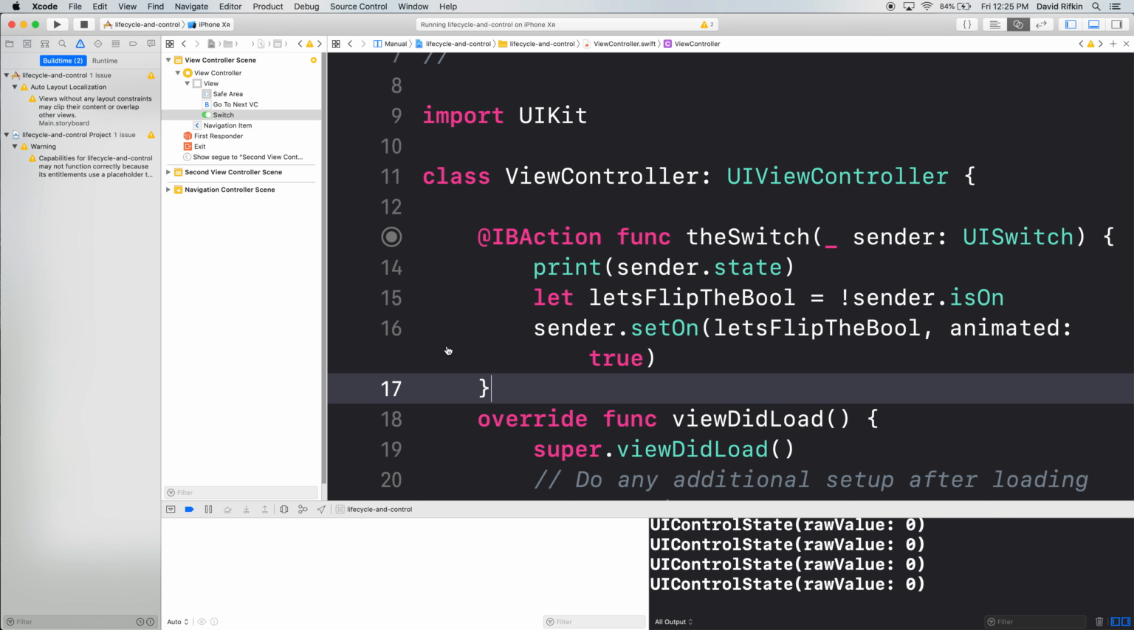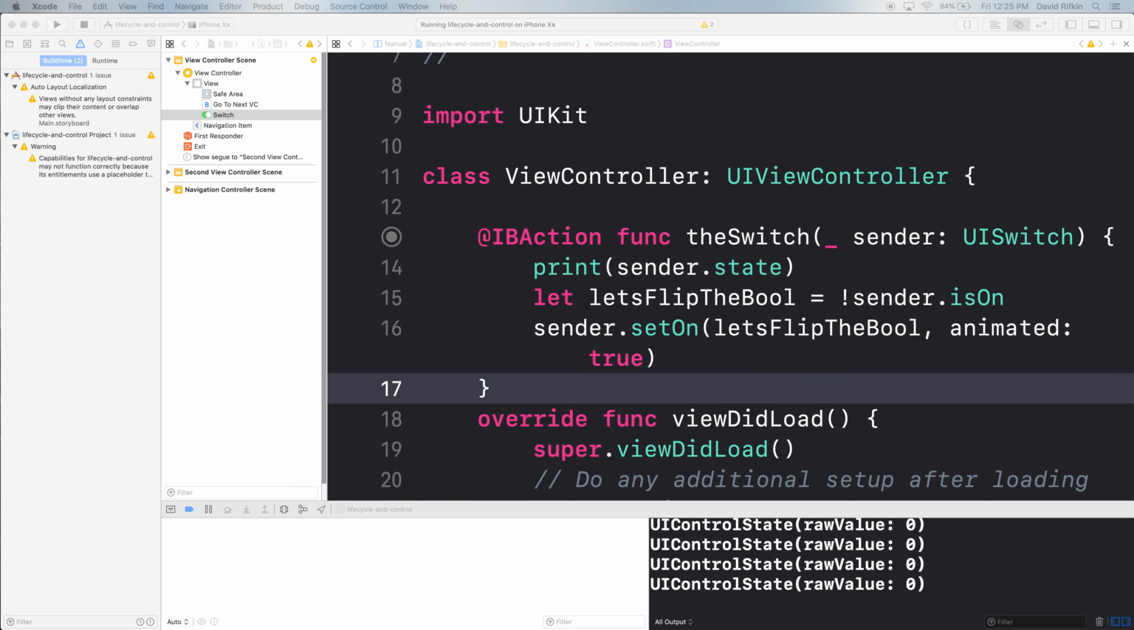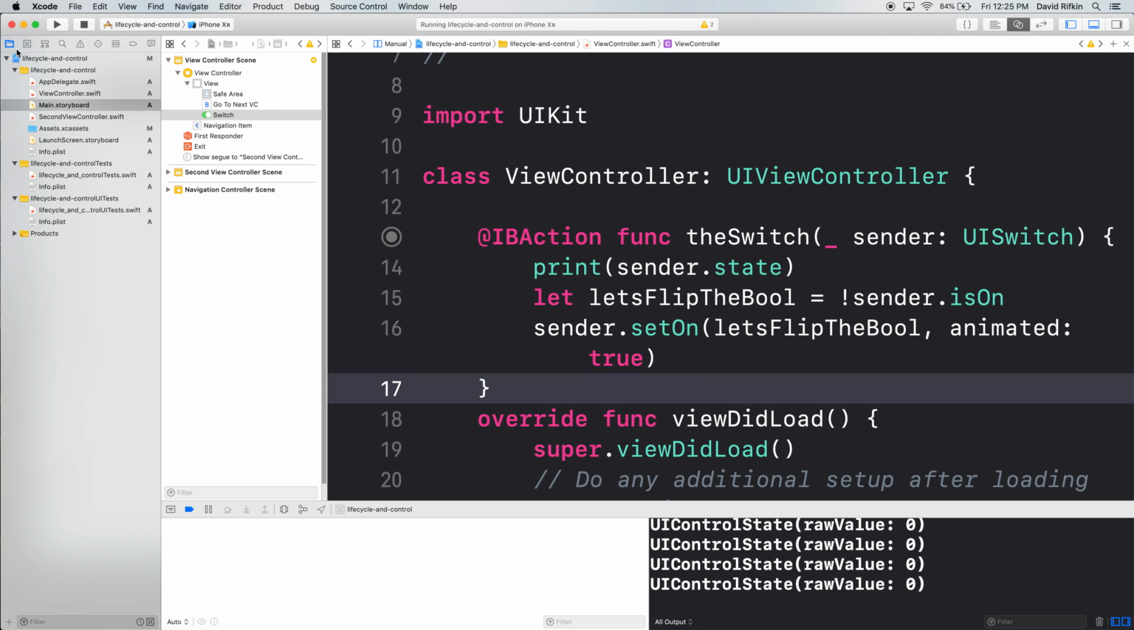Let's talk about another UI control. Yay! Everyone loves it! Yes! Okay, this one is called a UI stepper. How do you think I can get a UI stepper?